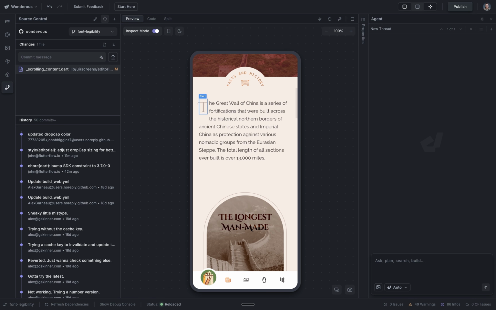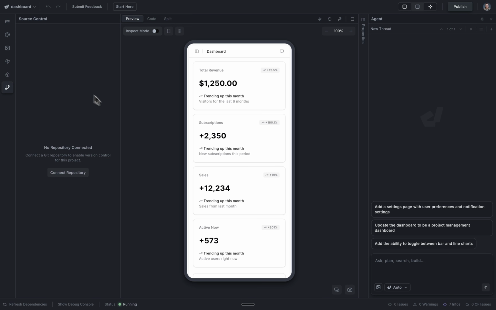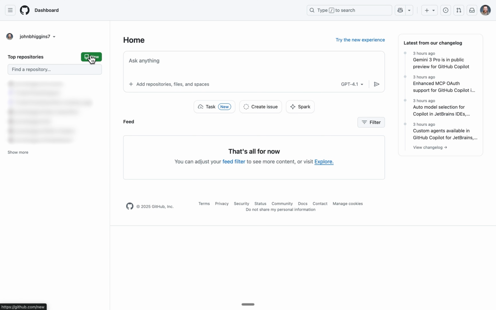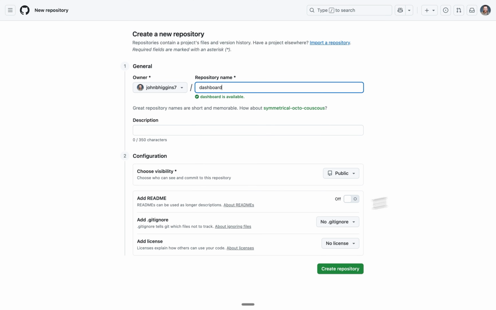Let's jump over to a new project, one that we started in Dreamflow, and see how we get it into version control. So I've got this dashboard app and I want to hook it up to version control here. So I want to connect a repository and I need the same information as before. So let's go set that up in GitHub. Let's come over here to add a new repo, choose an owner, a repo name, and make sure to add a README or a license. The repo can't be empty. So I'm going to add a README right here and create the repository.